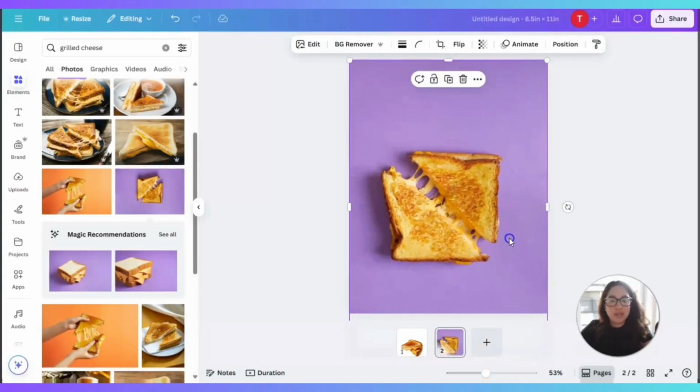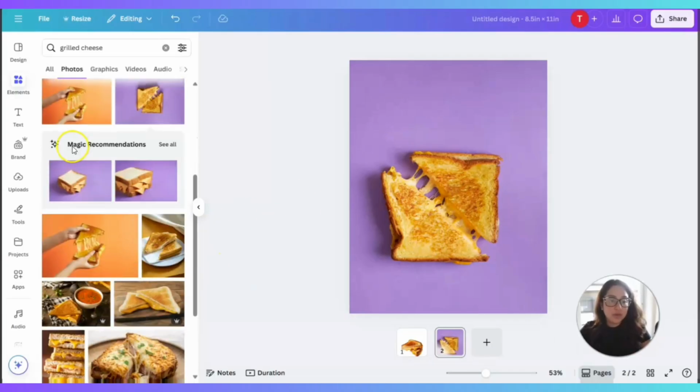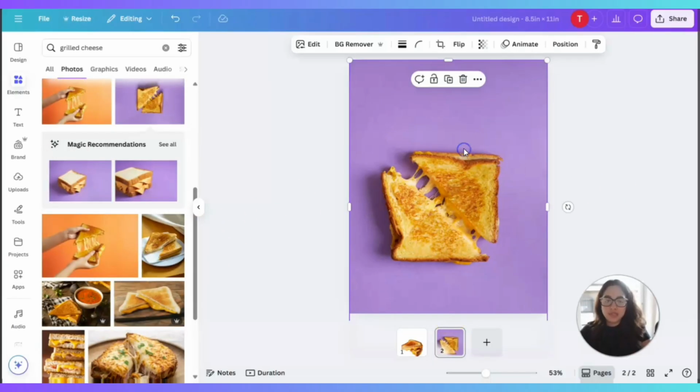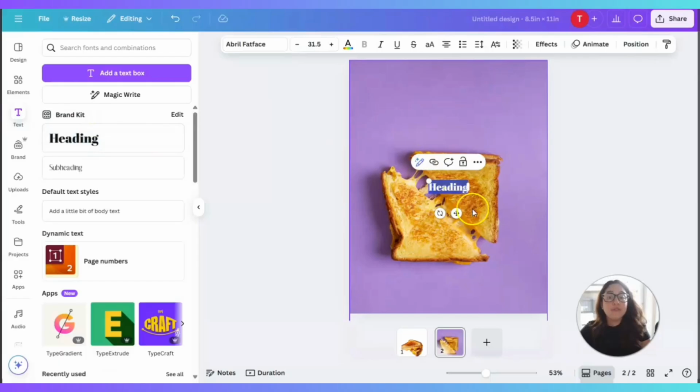This is actually a good idea of something that you can use. If you take a picture of your own grilled cheese sandwich and give it a background such as this one, I think this is great for a cookbook. Let's say I use this one. I kind of like this one. Let me go ahead and add a text. As a matter of fact, I would have never thought to use the color purple.